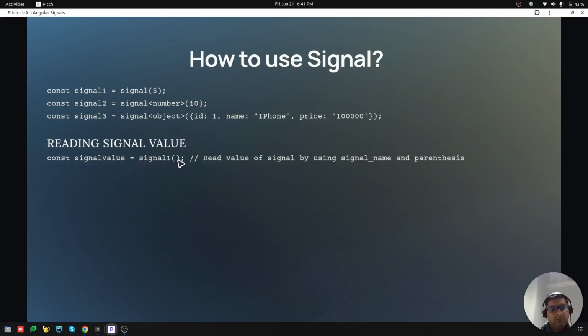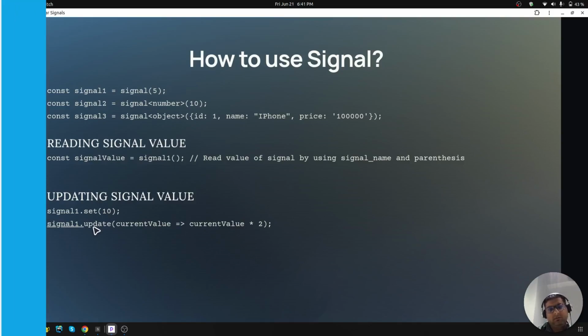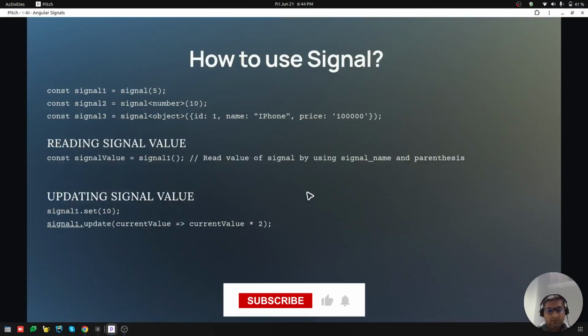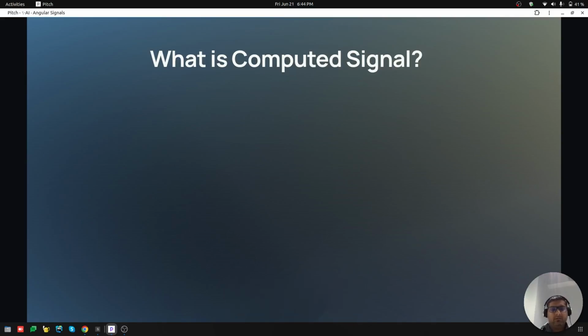Now we want to update the value of a signal. We can update the value of a signal by using the set method. It will set the new value of the signal, and if you want to update the current value of a signal, then we can use the update method. That's it. So let's see another type of signal here, which is a computed signal. So what is a computed signal?